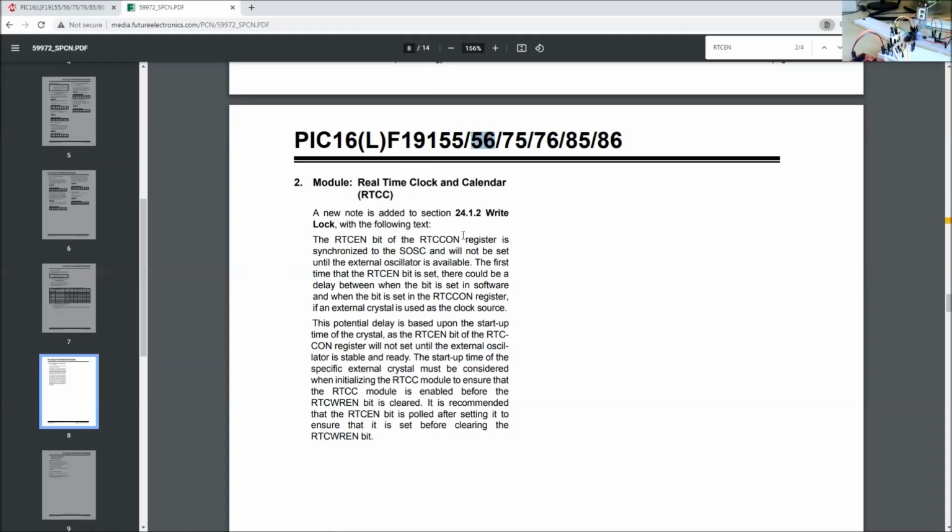Oh, real-time clock and calendar. Let's see, a new note is added to this section. The root problem was that I was not getting the RTC enable bit set, and because I was not getting it set, it was not actually enabling the whole module. It turns out that it may take time to be synchronized to the external oscillator clock until the external oscillator is available.